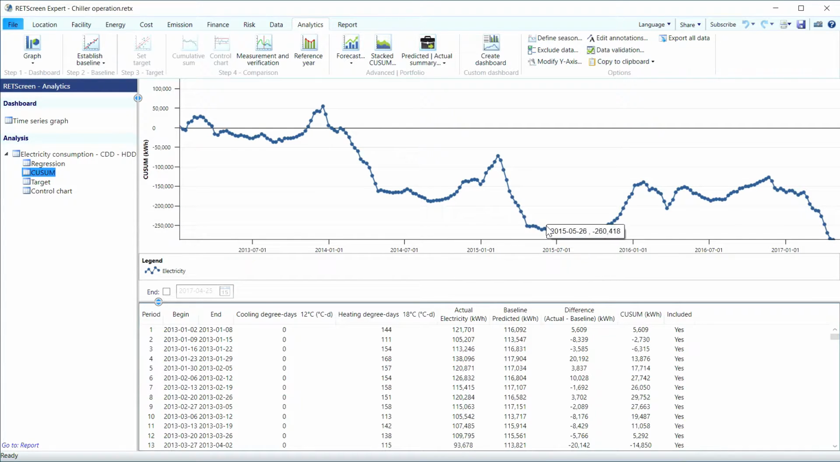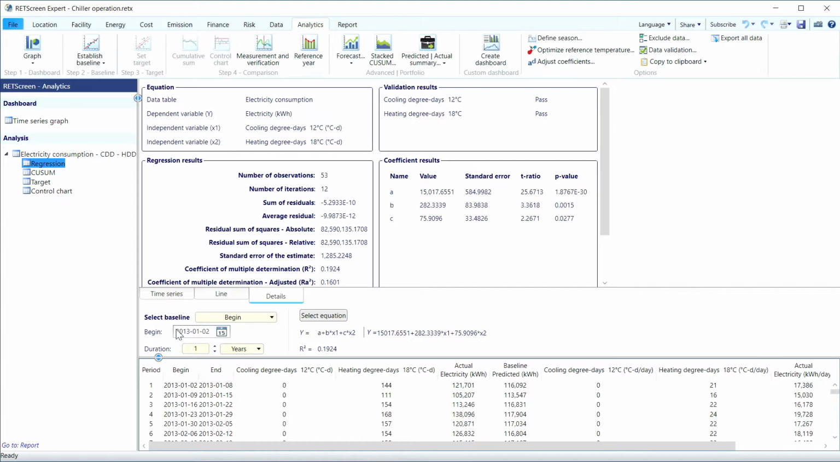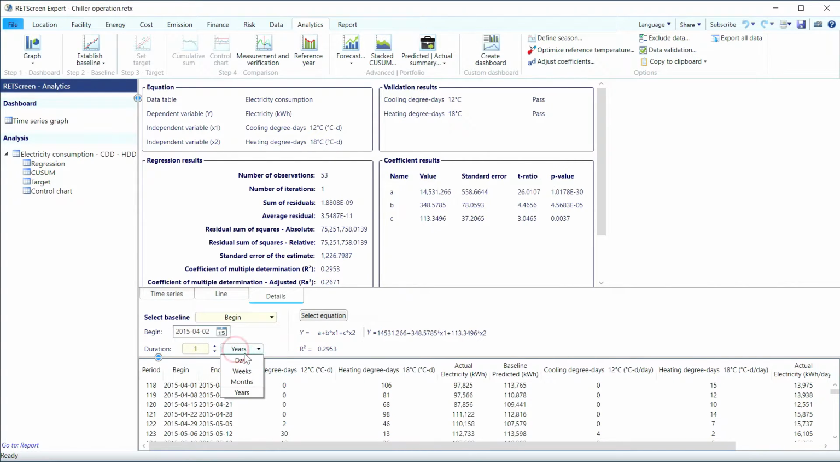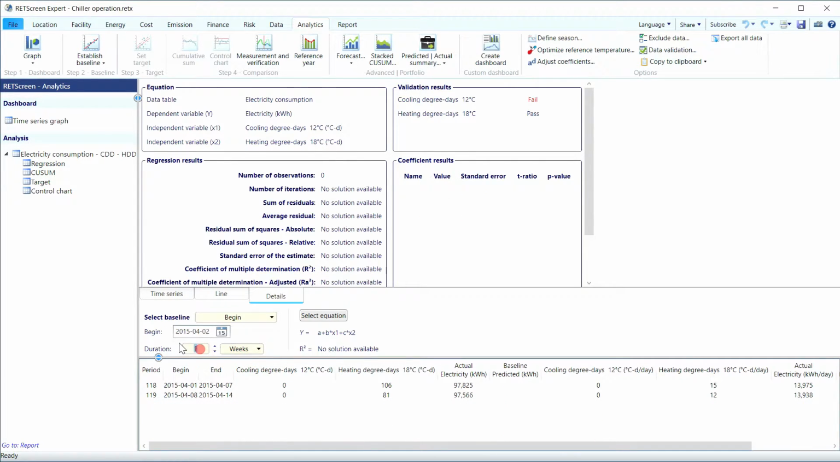Let's pick this, since this is fairly flat already, let's pick this part here from April 2015 until about November or so. Let's see what that looks like. So I'm just going to change the beginning portion here, 2015, April, and we're going to put it in for weeks. Let's start at 40 weeks.